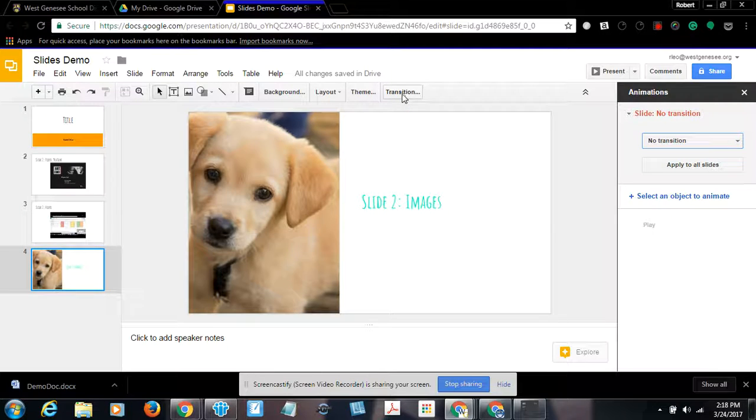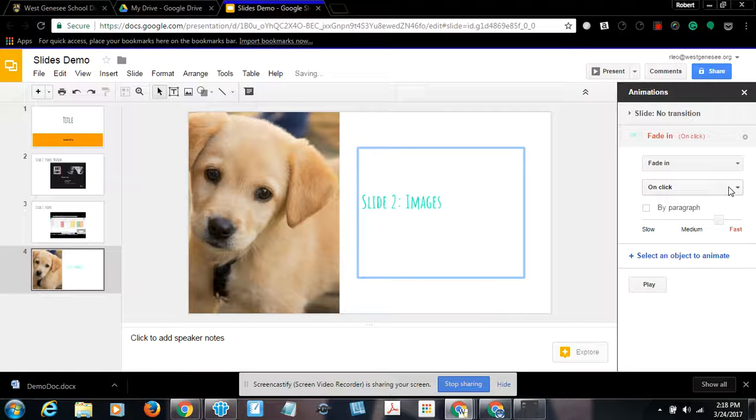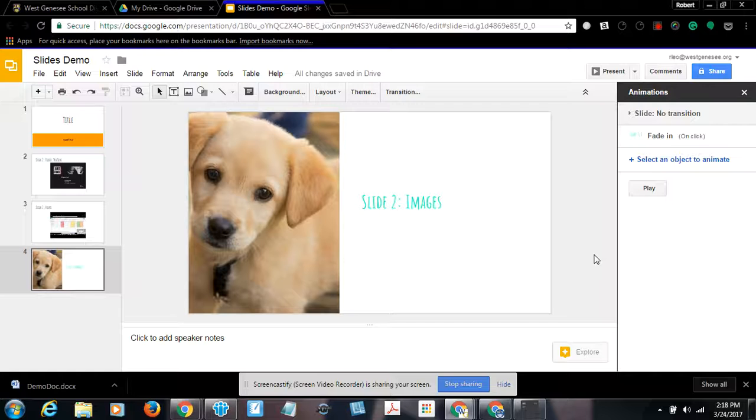You could also deal with transitions. So if you wanted this title, for example, to animate, you could have it fade in on a click. You could have it fade in or fade out with the previous thing that comes in. But it's worth your while to experiment. If you're the kind of person that likes to add all sorts of transitions, you certainly could do that as well. And you could also play them to get a sense for what it's going to do.